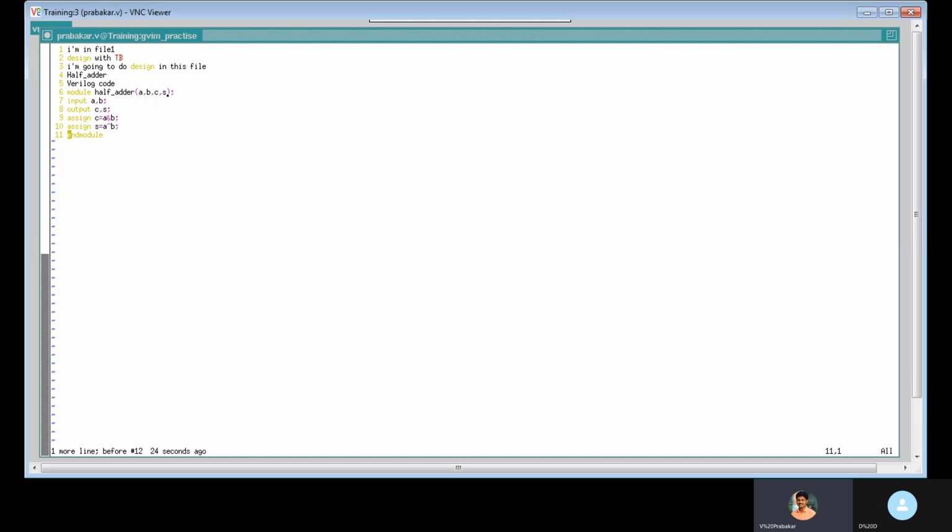Here I am going to paste that one by pressing P. When I press small p, the line is copied below where the cursor is. I keep the cursor here and I press P, and it is pasted in the next line. Now another way, shift P. When I press shift P, it will paste above that line.